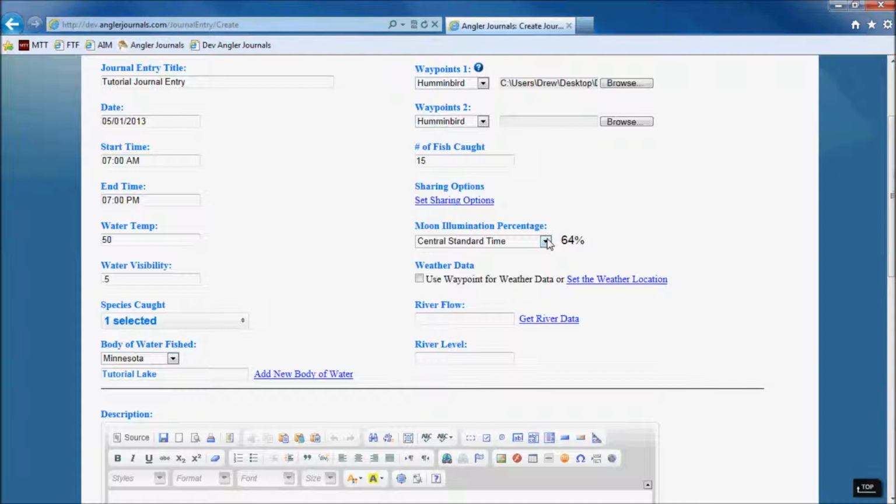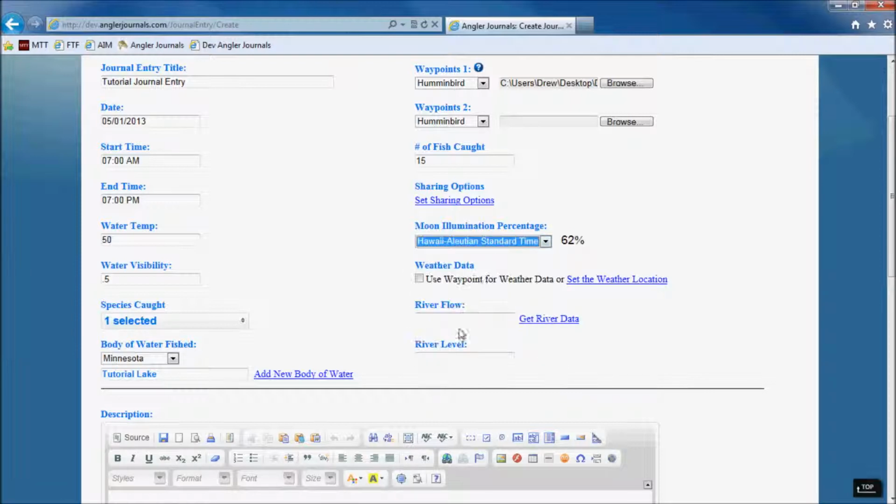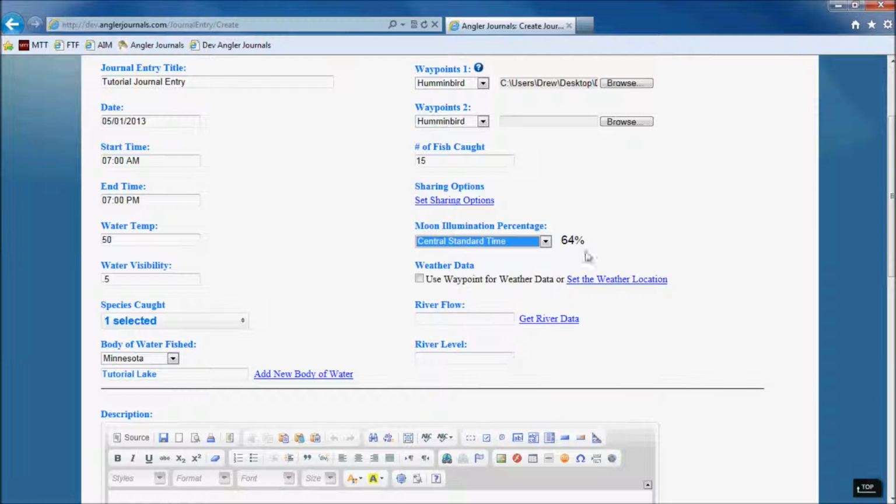Otherwise, what I would have to do is select the time zone, and I would just select the one that I want. So we do Eastern, and we'll do Hawaii just so you can see that it will change. Well, almost like Central, and it's going to be 64% illuminated.